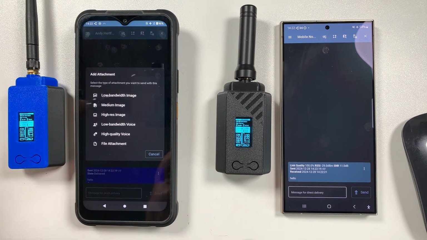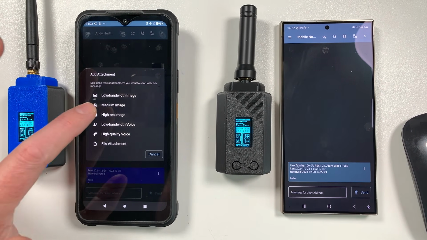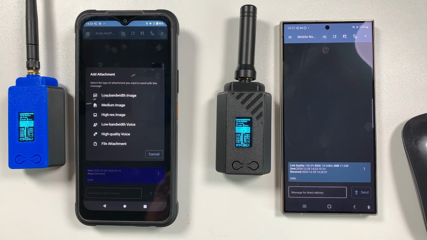There's a whole host of things you can do here. You can send low bandwidth image, medium image, high res image, low bandwidth voice. So you can actually do voice over this as well. And you can actually do high quality voice or just send a simple file.